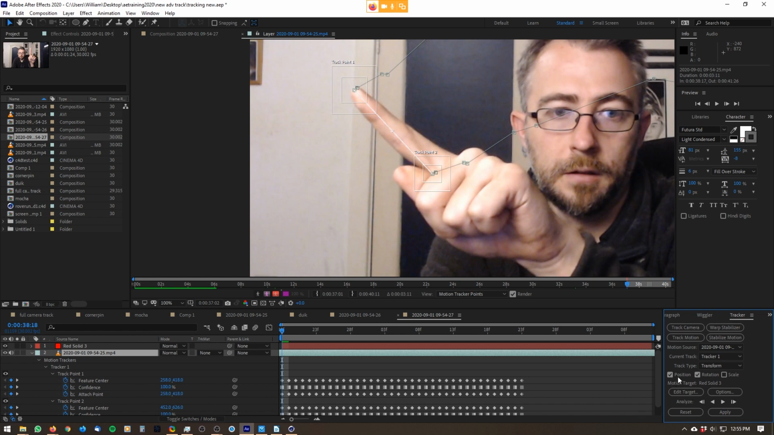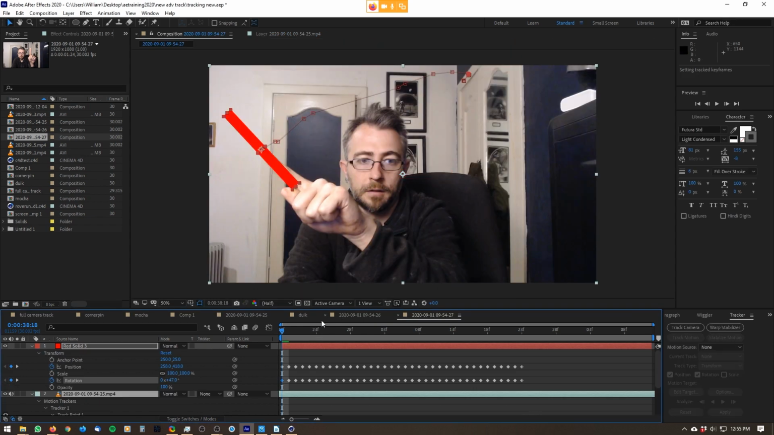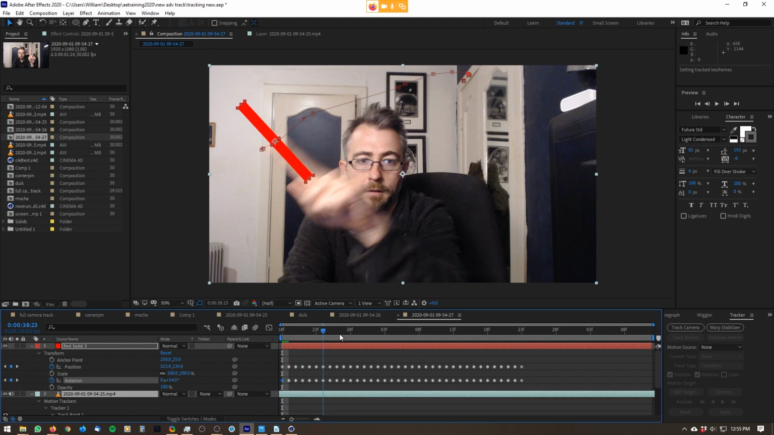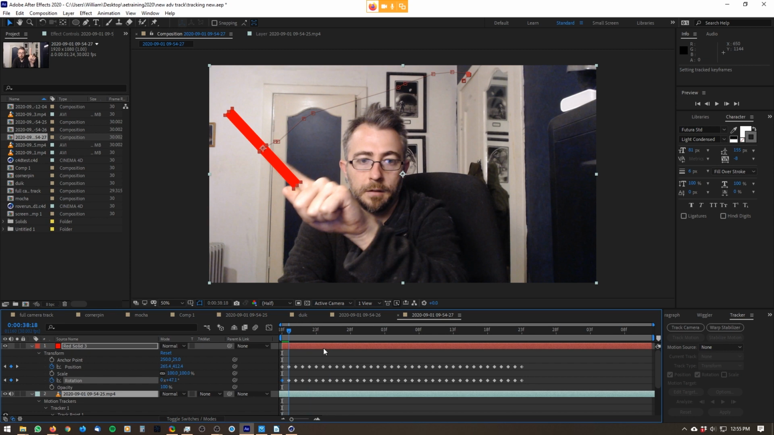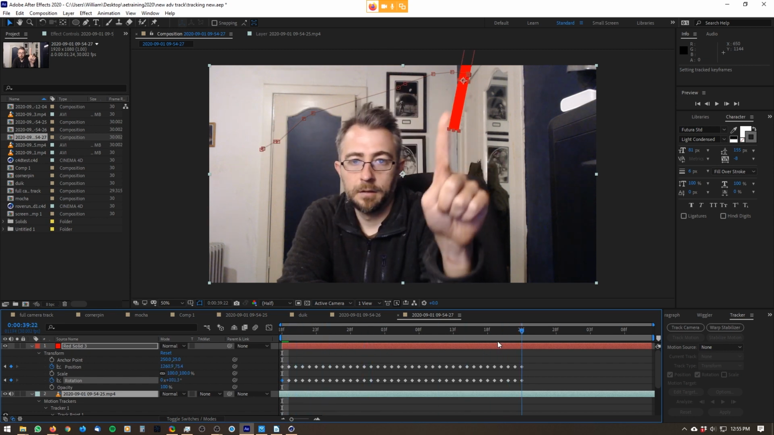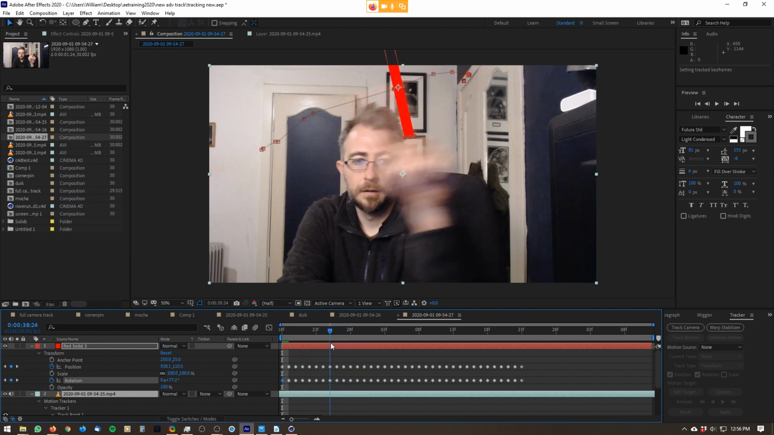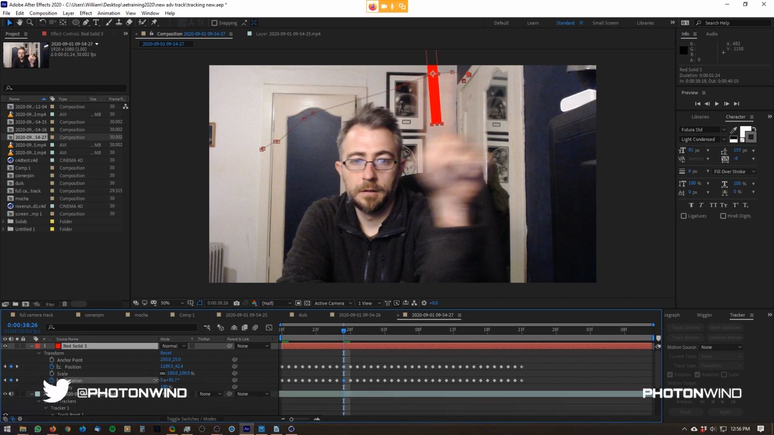And what this will do is it will apply the position and the rotation to that. So I can say apply, same choice of X and Y. And now we've got this tracked to follow the finger. Not perfect at the end there, and there's a little bit there where there's a funny bit of tracking there.